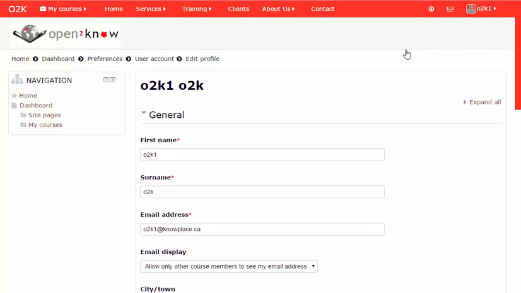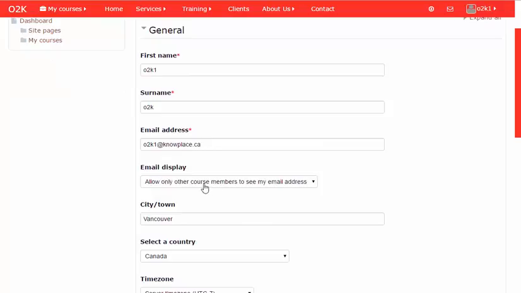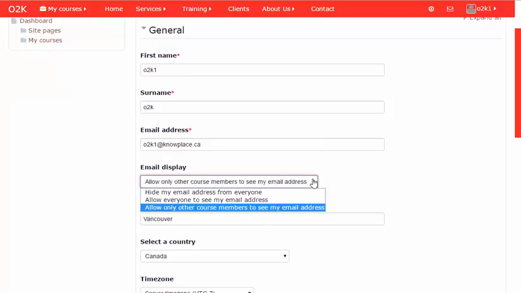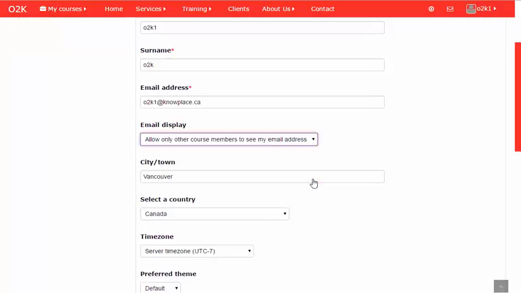Now here you'll see a number of fields that are already filled in, for example with your first name, your last name, your email address. All of those can be changed. In the email display area, there's several options available. I would suggest that you keep the default where you allow only other course members to see your email address.